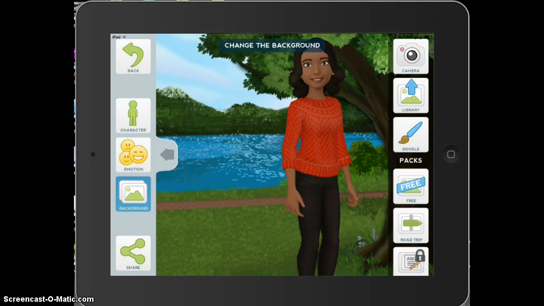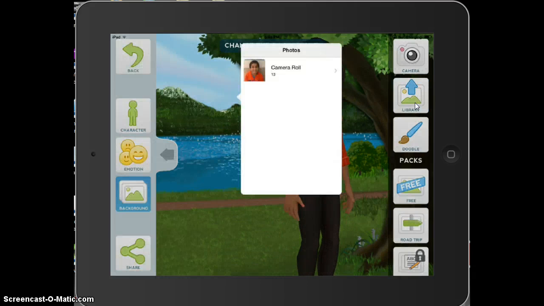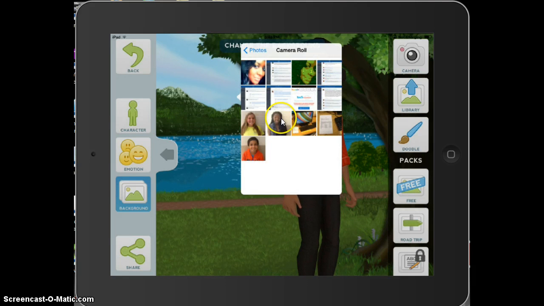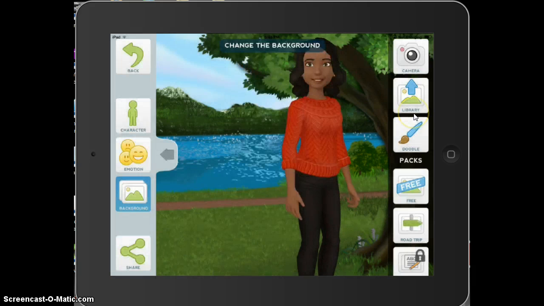Alright, so let's look at the different backgrounds that we have. You can select the camera and you can actually take a picture in class and you can make that picture be your background. You can click on library and you can actually grab a picture from your camera roll and you can choose that to be your background. Now, if you want a picture from your camera roll, that means you would have had to go to Google or somewhere and actually save an image to your iPad so that you can upload it from your library right here.